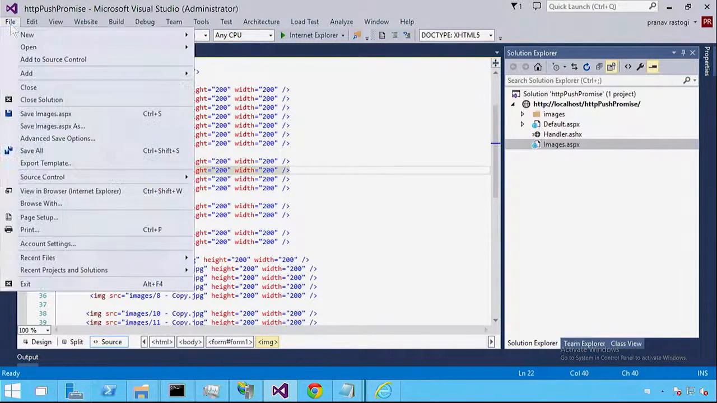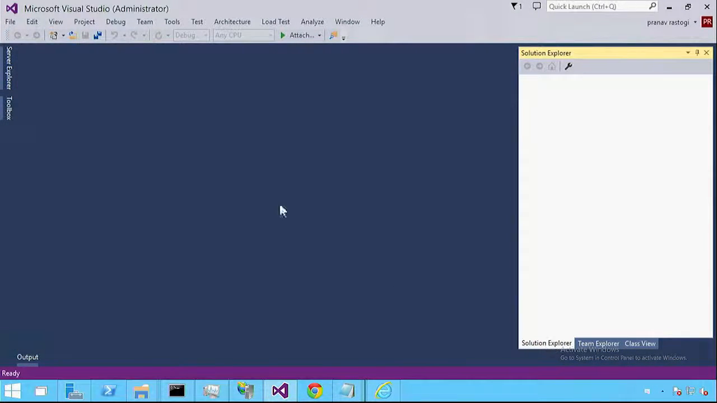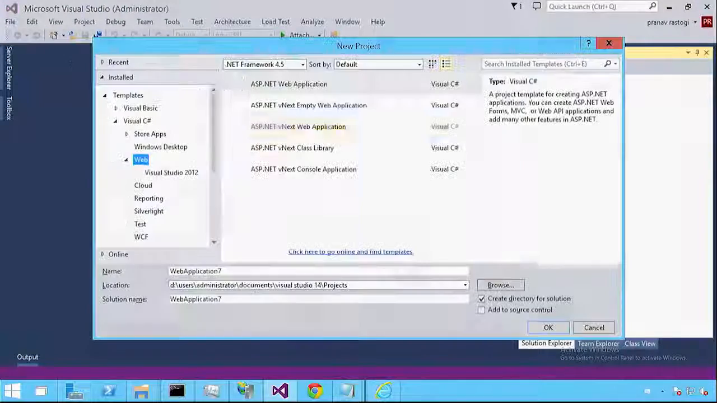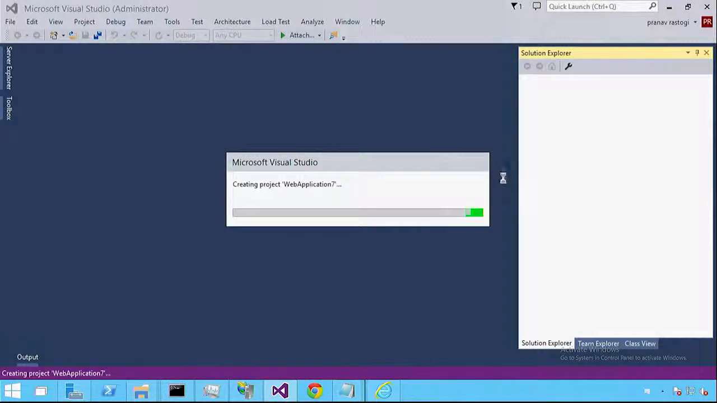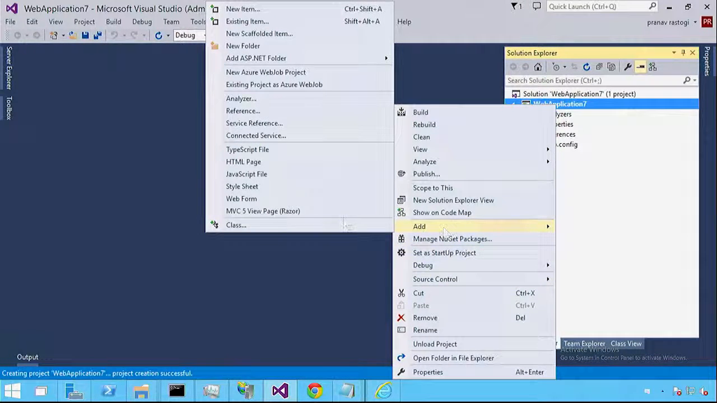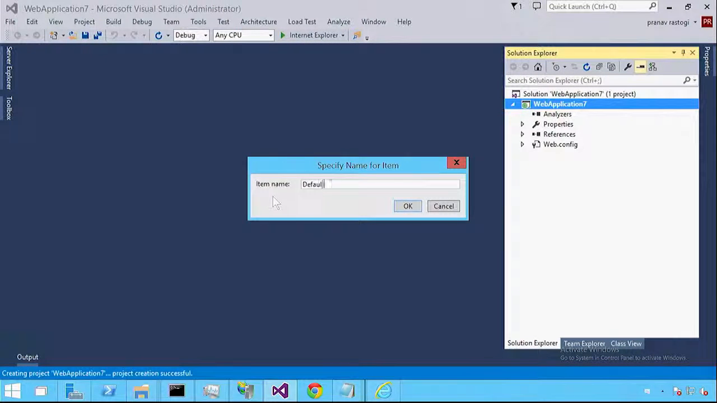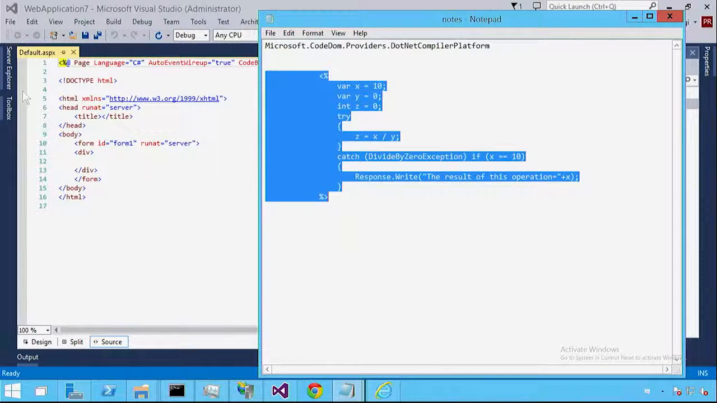The next demo I'm going to show you is around Roslyn Code DOM compilers. So I'm going to create a new app. This is an empty project, and I'm going to add a WebForms page where I'm going to use some of the new features of C# 6. So I'm going to call it default.aspx. I'm going to copy this code.